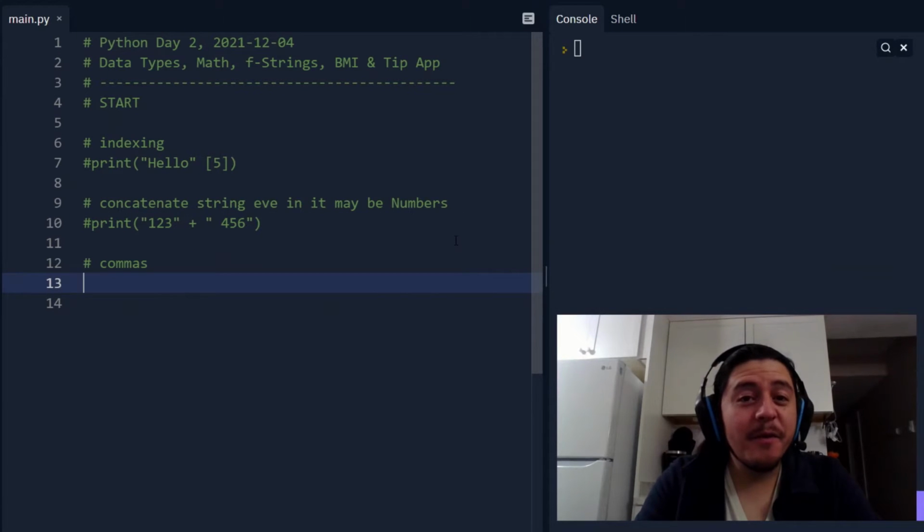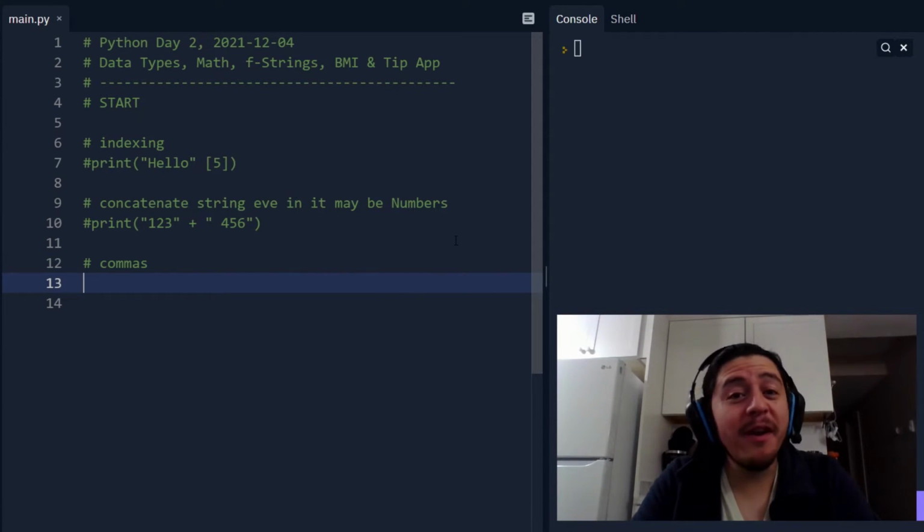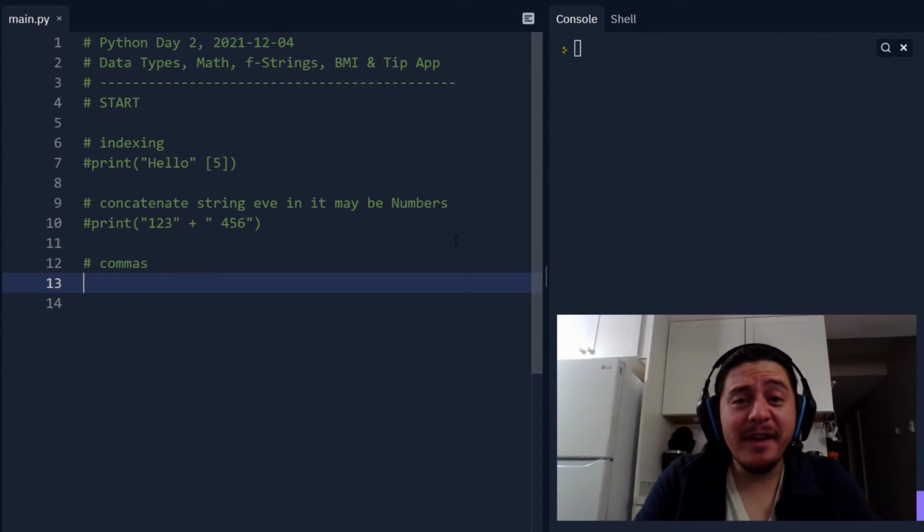Next is commas. Have you ever had to work with a number that's just so big you couldn't even tell what it was without commas? Like, is it 100 million? Is it 1 billion? I can't tell readily looking at it. Well, Python has a way of letting us humans see the size of the numbers we're working with, while at the same time not treating it any differently than when there are no commas.